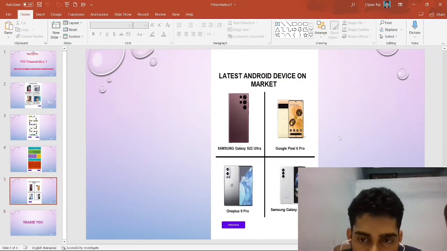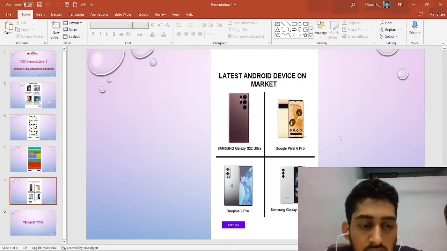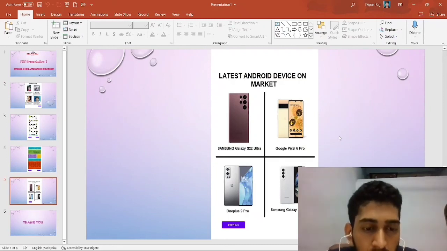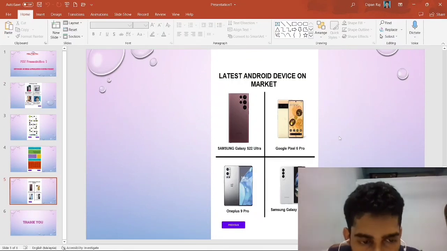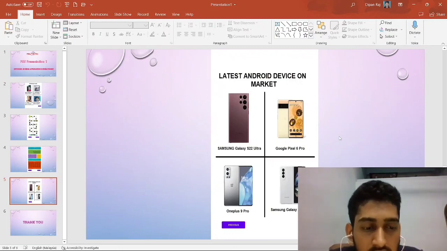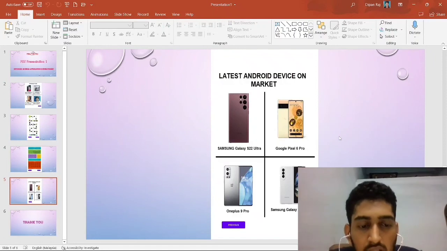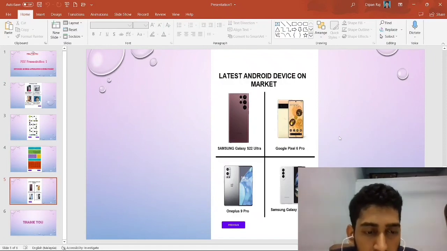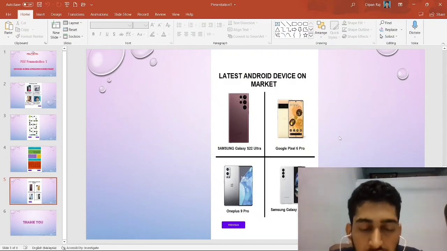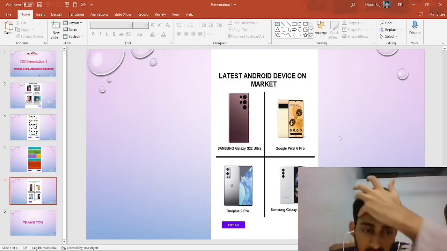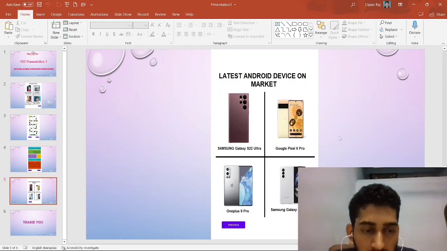And then the Google Pixel 6 Pro. The specifications: the weight is 210 grams and the dimension is 168.9 by 75.9. The OS is Android 12, the screen size is 6.4 inches, and the resolution is 1008 by 2400. The CPU is Google Tensor 5nm, the RAM is 12 GB, and the storage is 128 GB, 256 GB and 512 GB. The battery is 5003 mAh. The rear camera is 50 MP plus 12 MP, and the front camera is 8 MP.